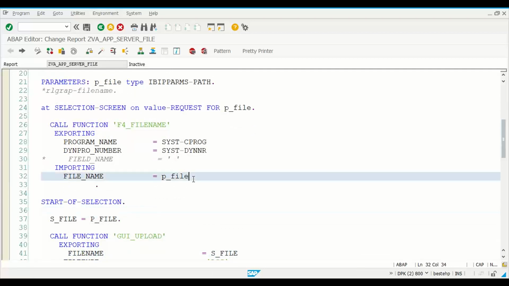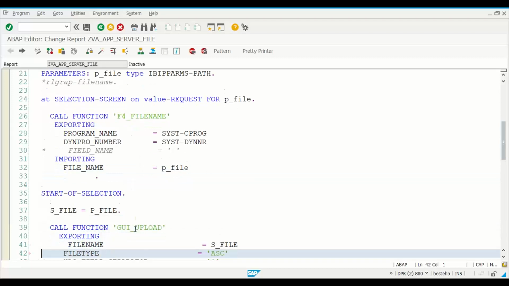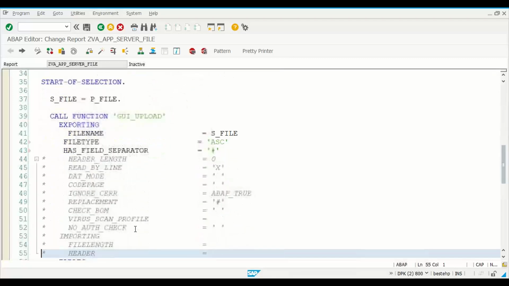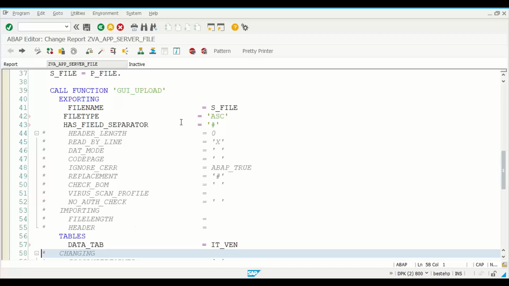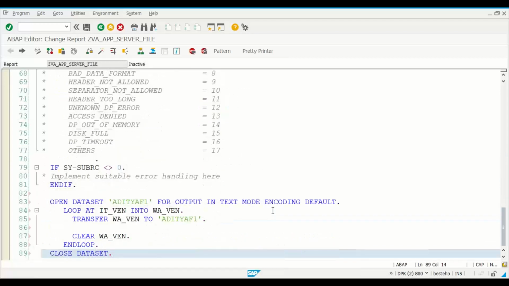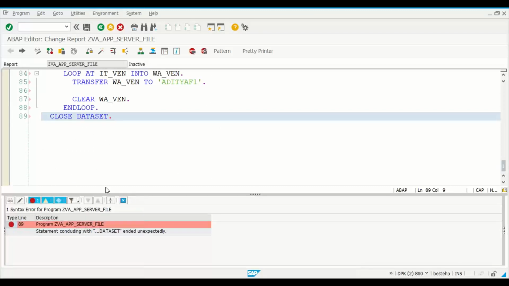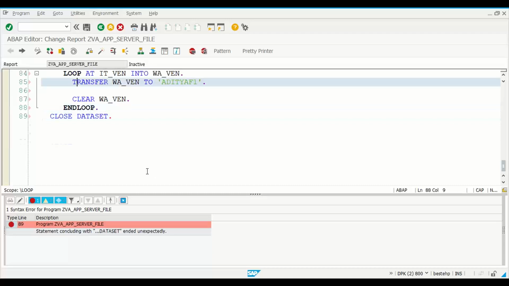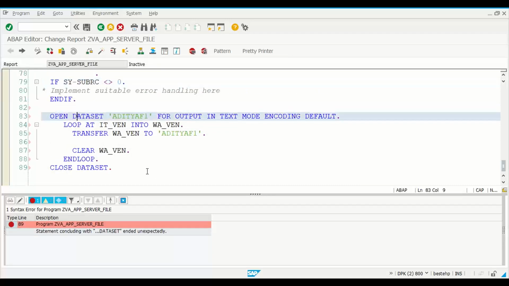So if on the selection screen you want to do something for a particular field, you need to have this F4_FILENAME and these properties. So s_file equals p_file, and then we have GUI_UPLOAD, which passes the data from the flat file to the internal table. And then we have the OPEN DATASET, which actually moves the data from our internal table to our open dataset.